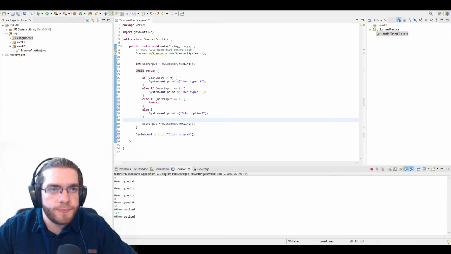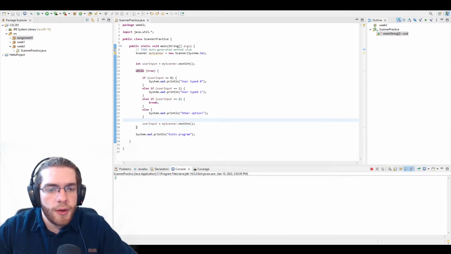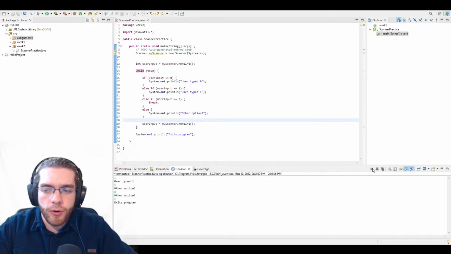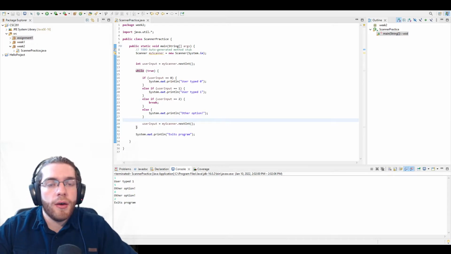So what I'm going to do here is go ahead and run my code. If I put in my 1, I get my 1. If I put in the 5 or an 8, I get the other option. And if I put in my 2, I get the exits program. You'll notice it's red and it's not running anymore. So that is taking in string integer practices there.